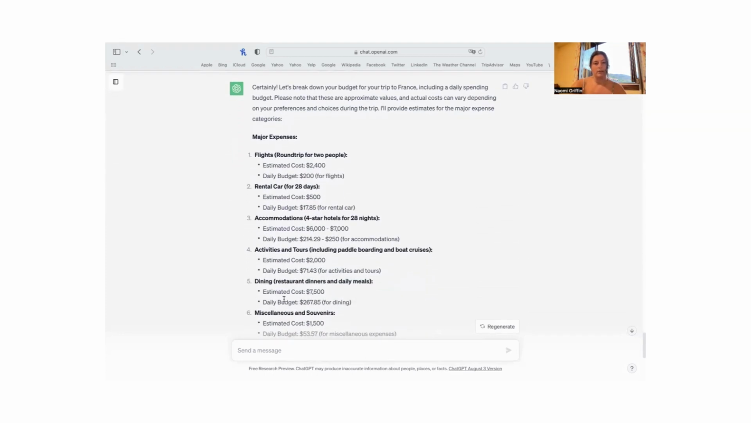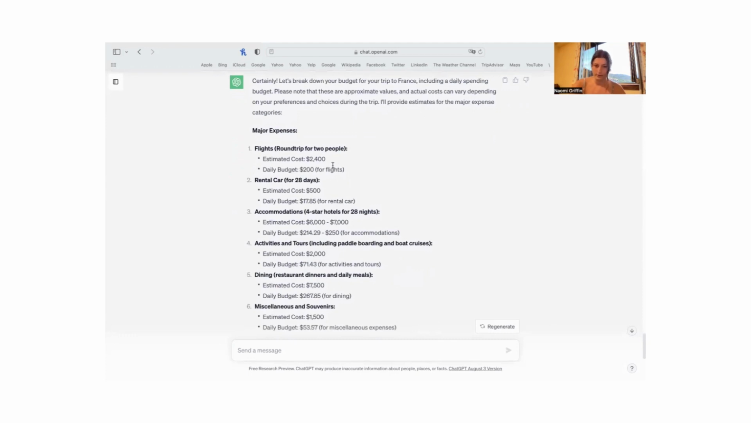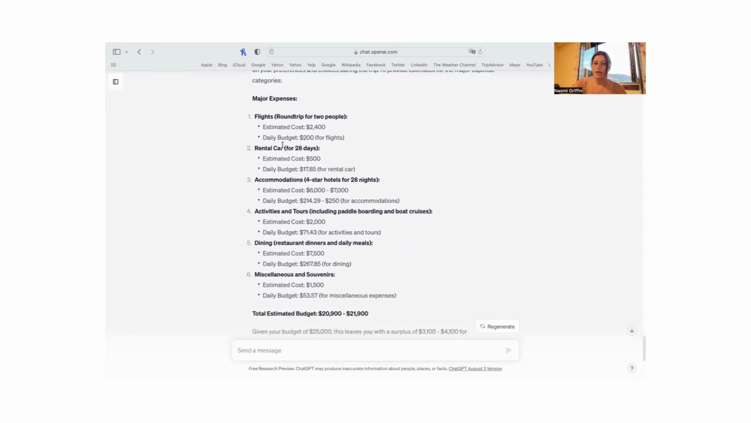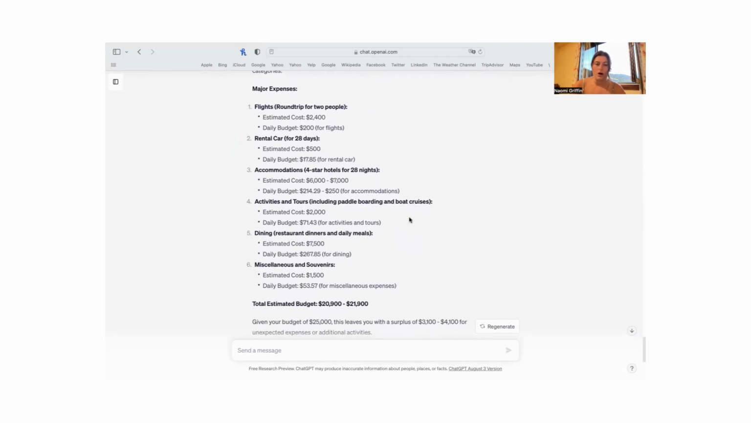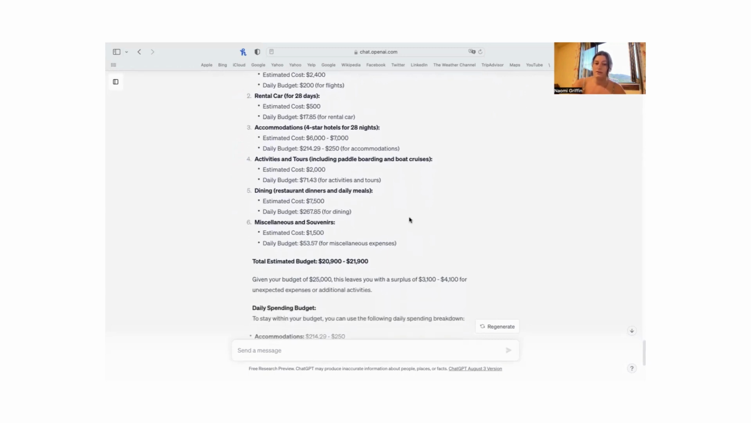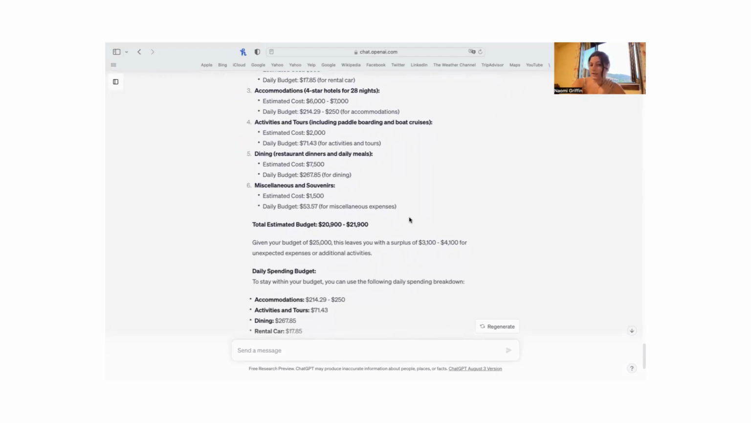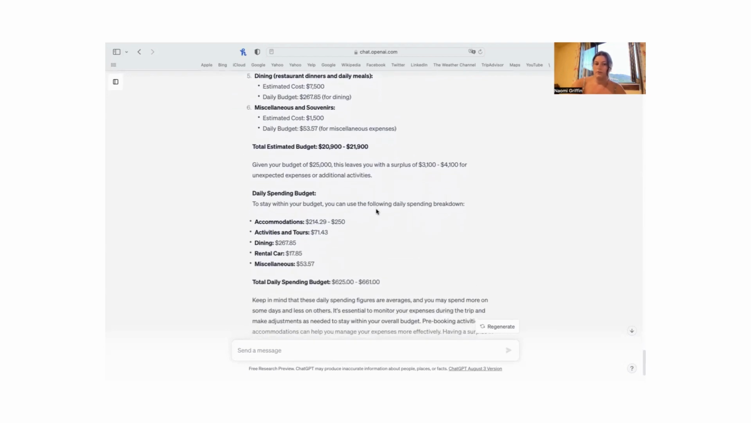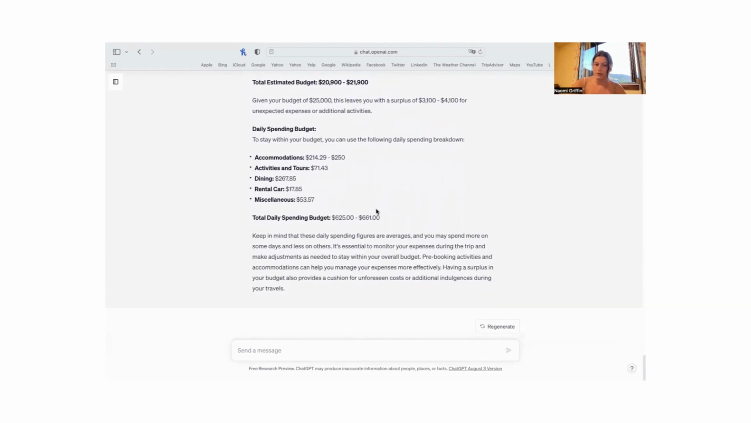So then we have here major expenses, estimated costs for flights round trip for 2 people, daily budget. So you have to budget $200 a day for flights and the total cost, but the estimated cost for a rental car is $500 for 20. Well, and then the daily budget is $1,785. We have an estimated cost of $6,000 to $7,000 in hotels, which gives us a daily budget of $214 to $250 for accommodations. We have activities and tours totaling $2,000 and so on and so on. So basically it gives you a very detailed spending budget that you can keep.